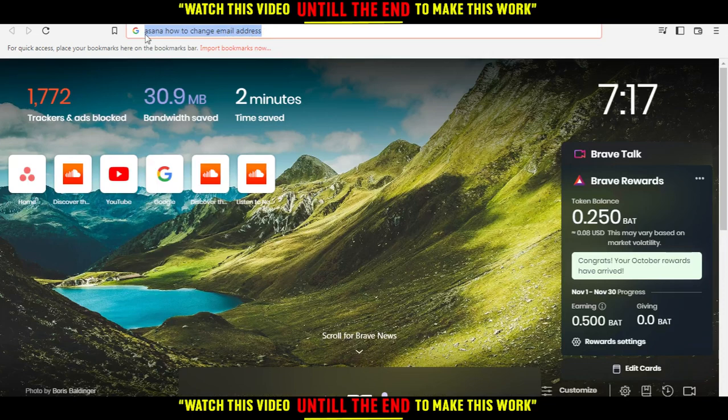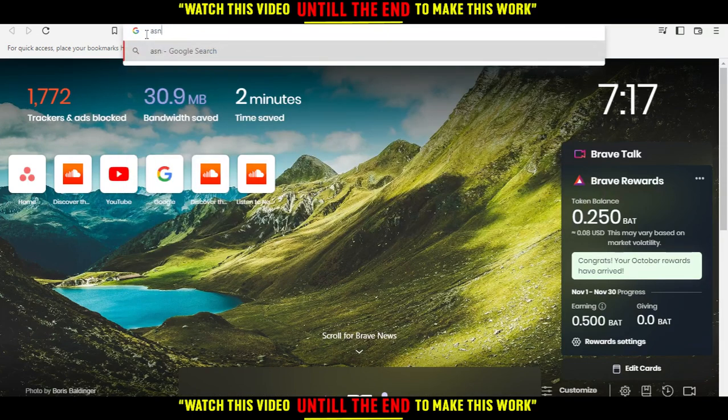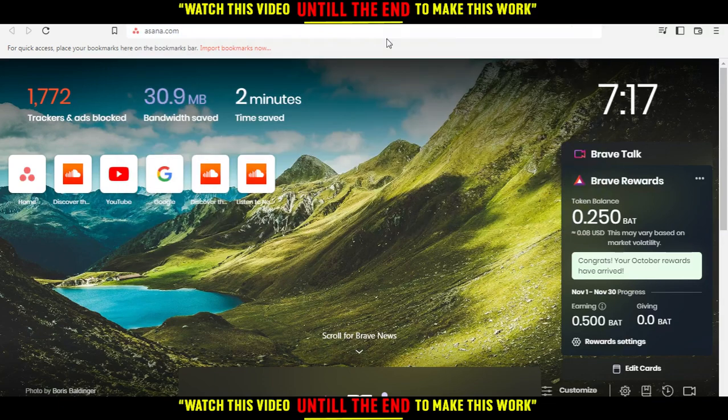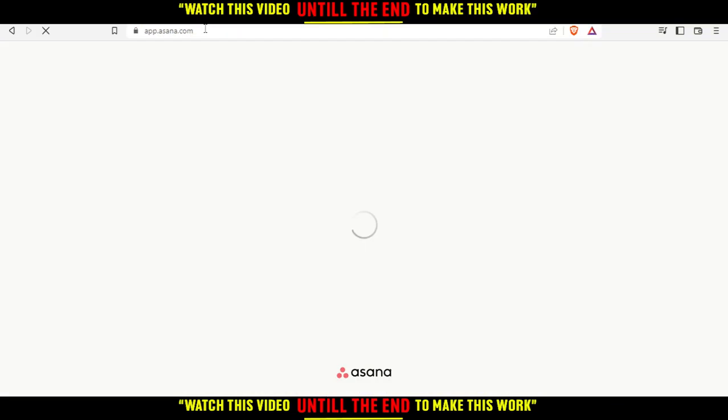So first of all, you would like to open the browser that you're going to use to follow this tutorial's steps with. Here in my case, I'm using Brave, but in your case, you can use any other browser, such as Google Chrome, Microsoft Edge, or any other browser could work for you. Then you'll just go to the URL, type asana.com and hit the enter button.